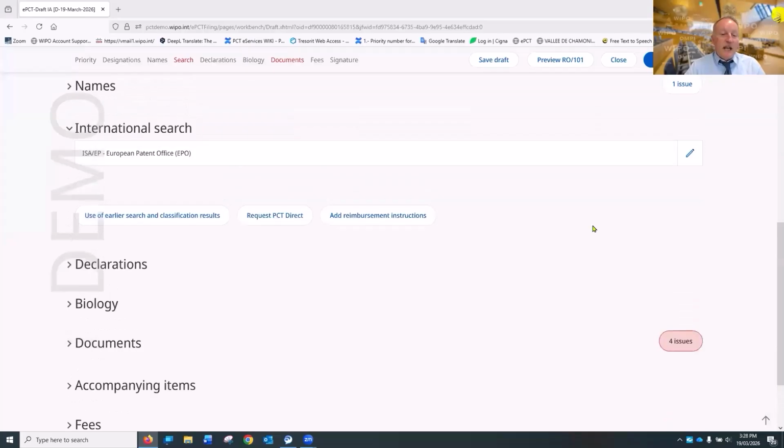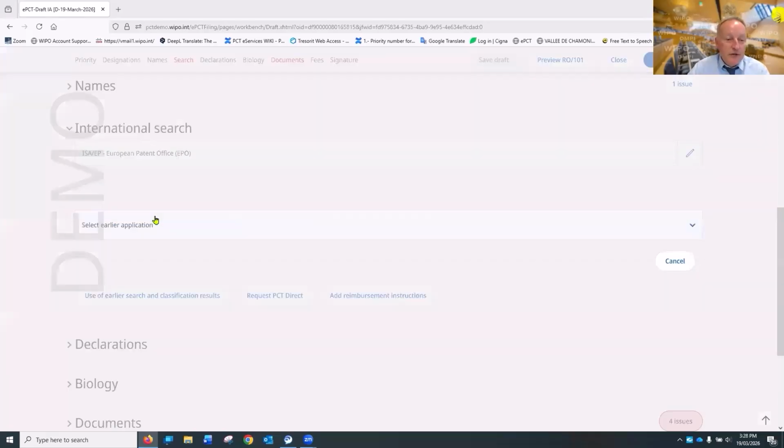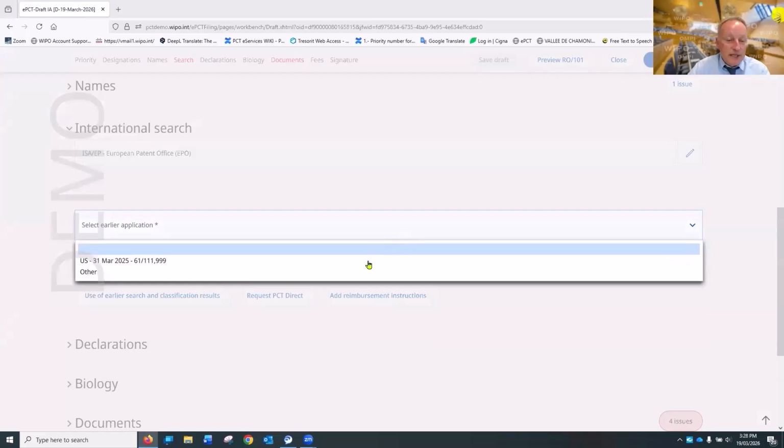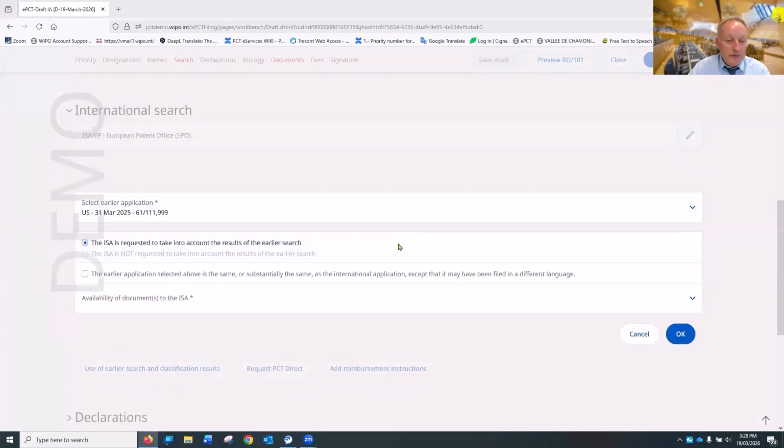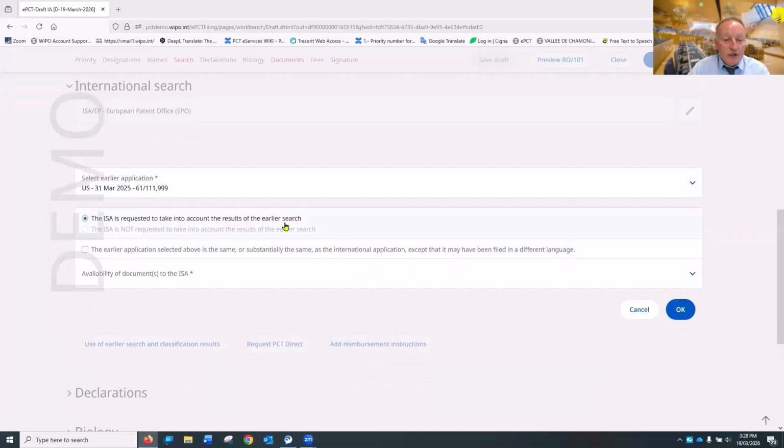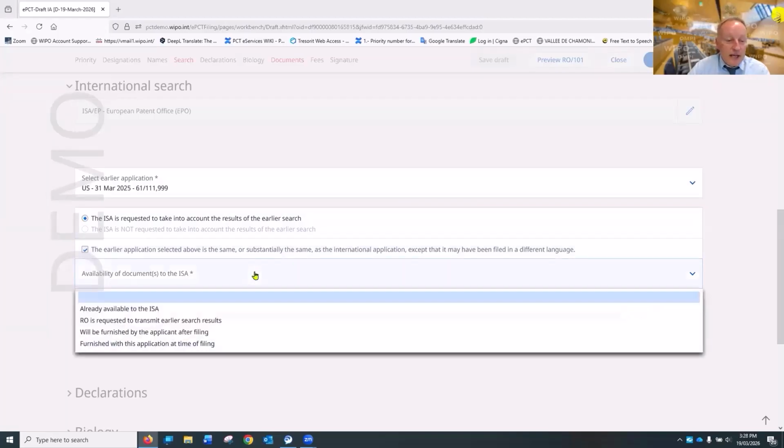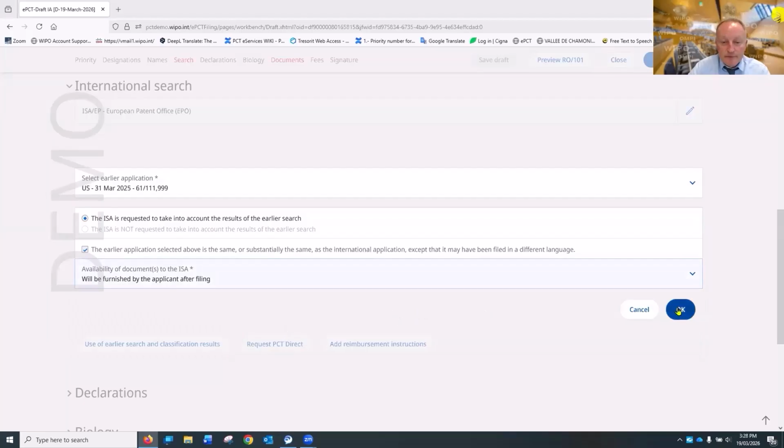You can also request the ISA to take into consideration the result of the earlier search. And to do that, you use the button Use Earlier Application. Then you select the earlier application concerned. Then you request the ISA to take into consideration the result of the earlier search. You can indicate that the earlier application is the same as the international application. You can indicate if it's already available to the ISA. So here, as it was a US application, it will be up to the applicant to furnish the result of the earlier search. So it will be furnished by the applicant after filing. Click OK.